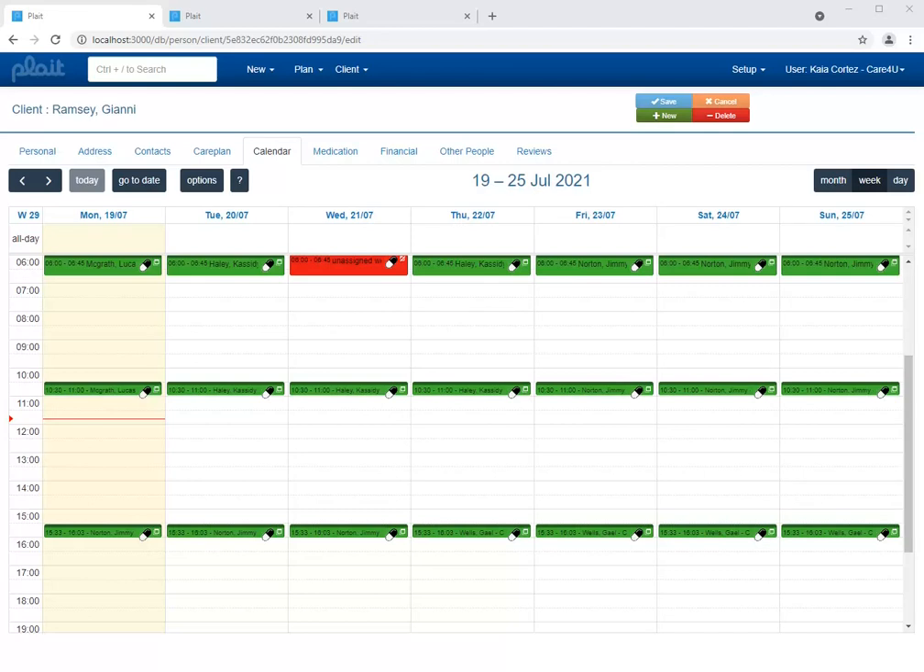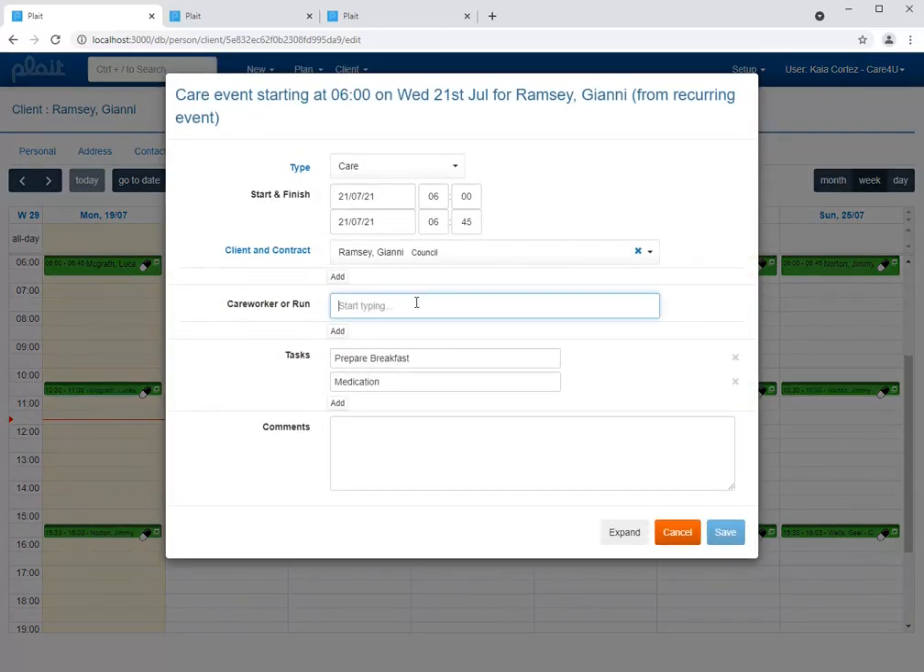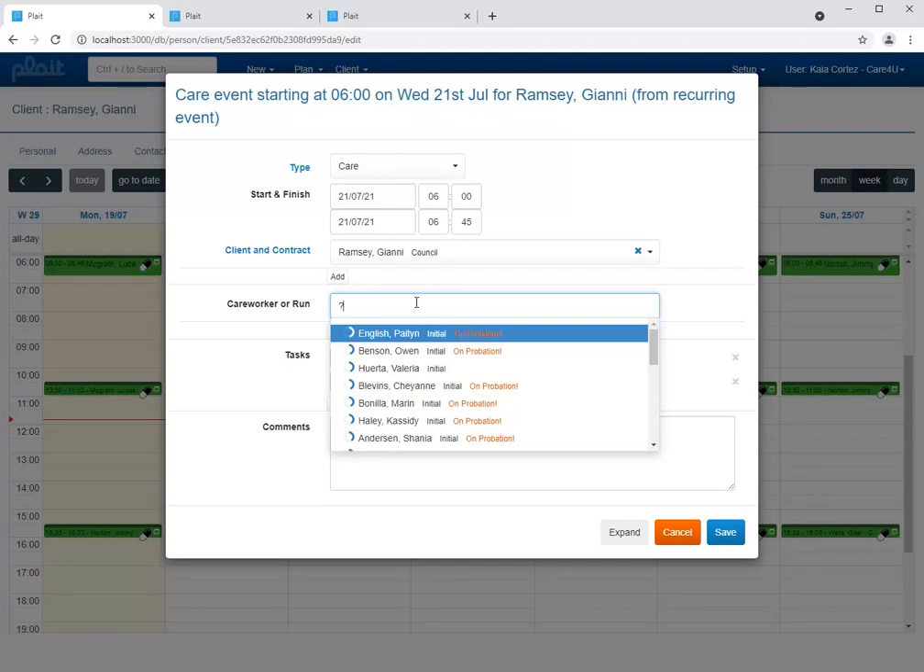Okay, so here we are now in the latest version of Plait. We're going to use this version to perform an availability search for the same event as before. Again, typing question mark into the care worker or run box. With the previous versions, we saw the results of the search were sorted alphabetically. The first difference we'll see now is that the available care workers and runs for this event are sorted according to their suitability. Alongside the name of each of the available care workers and each of the available runs is a bar. This bar indicates the relative suitability of the resources.